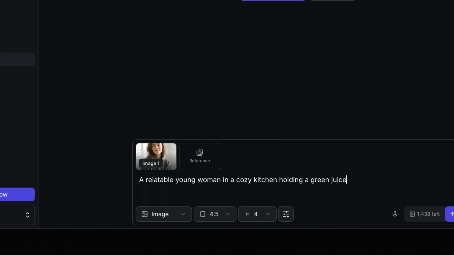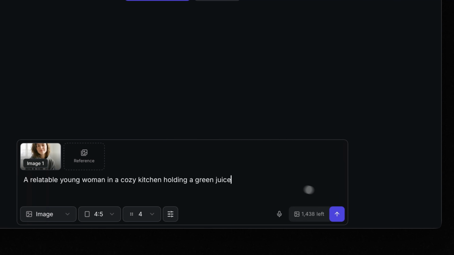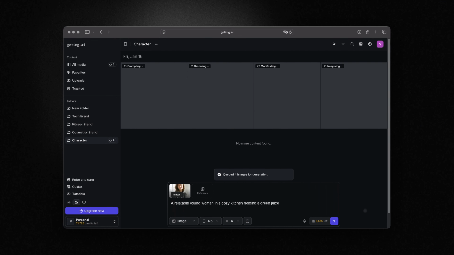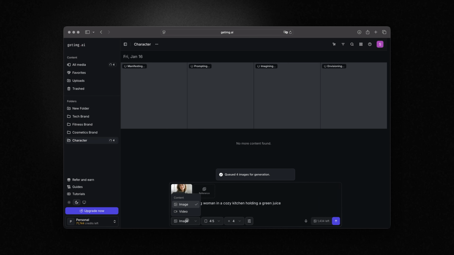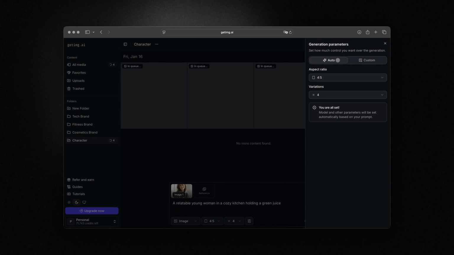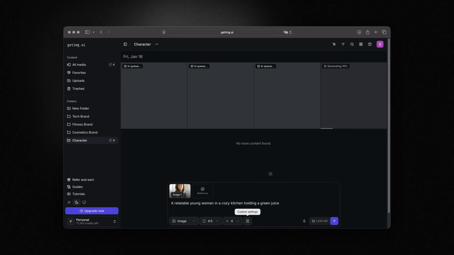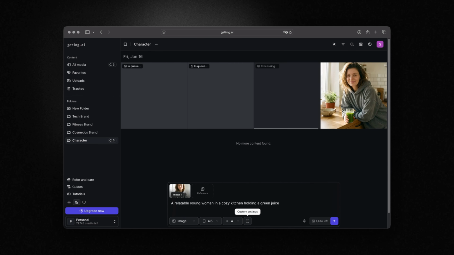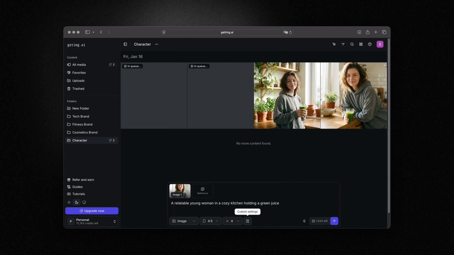When you type a relatable young woman in a cozy kitchen holding a green juice, the system doesn't just generate a random person. It uses your reference to maintain that facial structure, hair color, and vibe. You can move the same persona from a sunny balcony to a rainy street or a high end gym by just changing a few words. You are no longer filming, you are art directing your own digital twin.